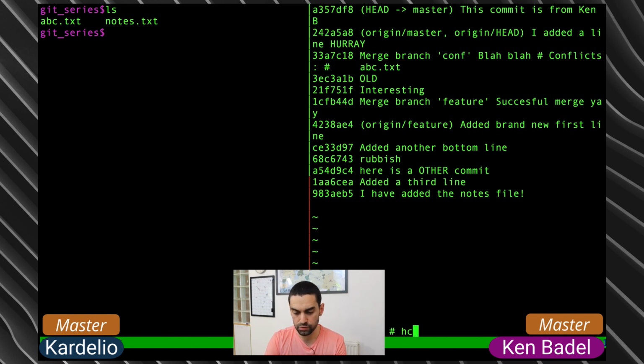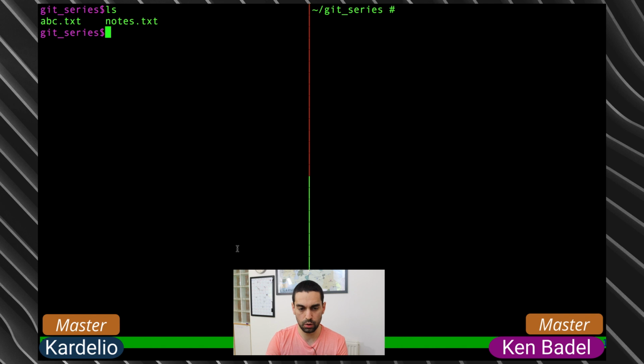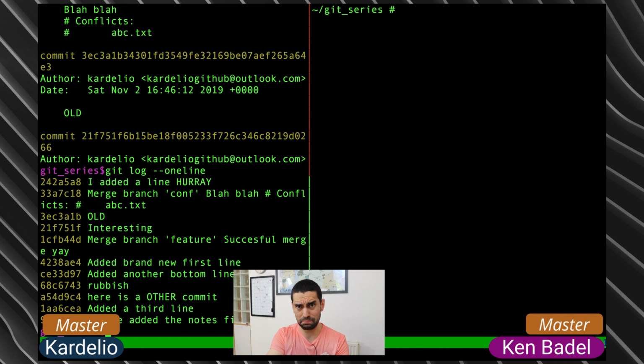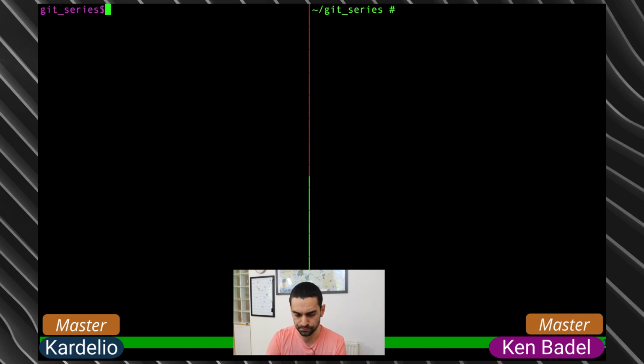Okay, just for full clarity, I'm going to go over to my computer on the left. I'm going to clear the screen and do git log, just again to prove the last commit. In fact, I'm going to do git log --oneline to prove that the commit from Ken isn't on my machine yet. Of course it isn't on my machine yet.